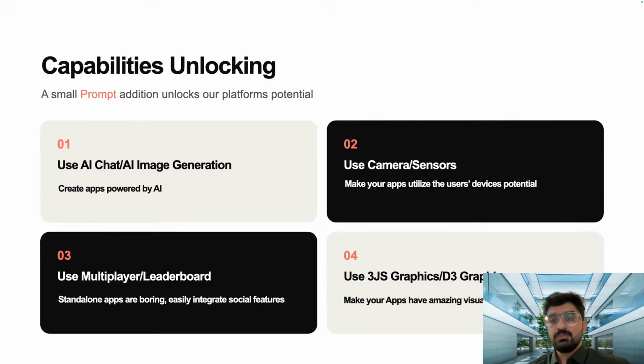Okay. So in all the examples we saw, different capabilities were there. All right. So we have provided things like multiplayer. For gaming support, we have 3JS. We have AI support. So for all this, you need to use these keywords. If you want AI chat, we also have AI image generation. So if you want apps powered by AI, you need to add these terms. So use AI chat or AI image generation.